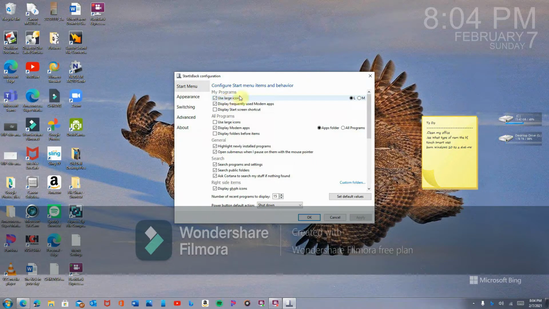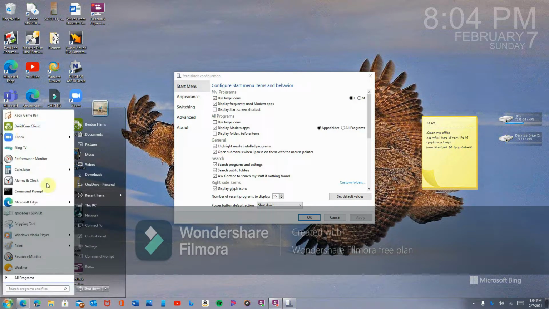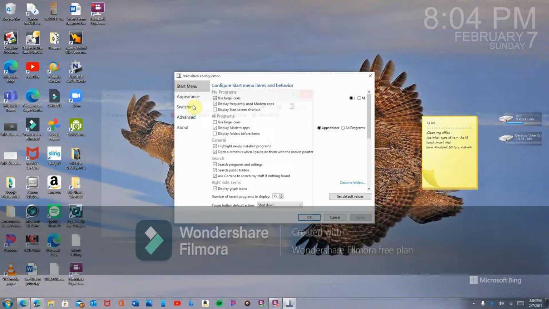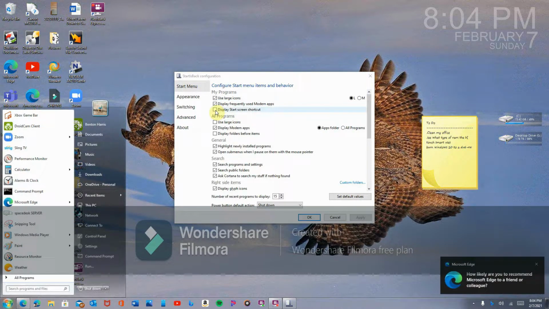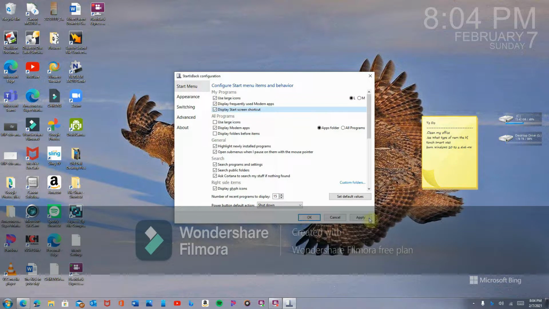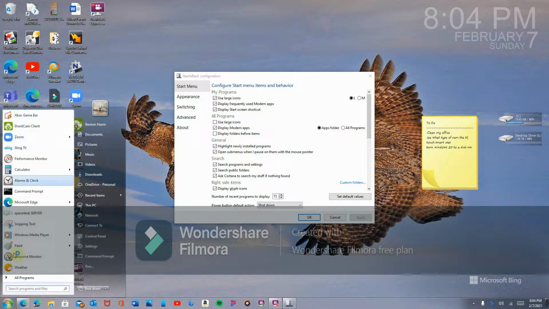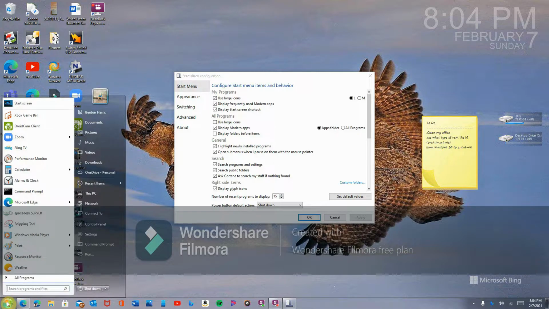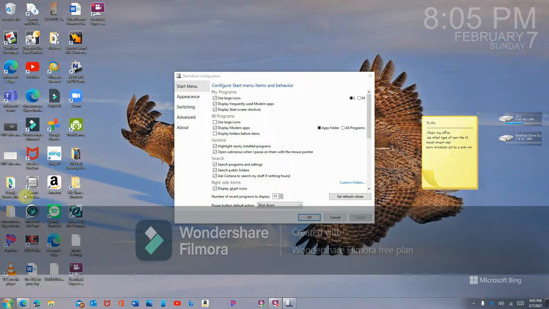Here is your use large icons, so that would be these icons getting bigger. Just display frequently used modern apps. So that would be where it adds its own frequently used. Display start screen. This is what Ion did. Basically what it does when we wait. There it is. So what this would do is you click this, you can go to your original.